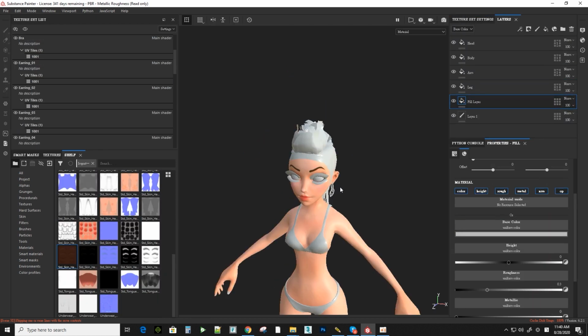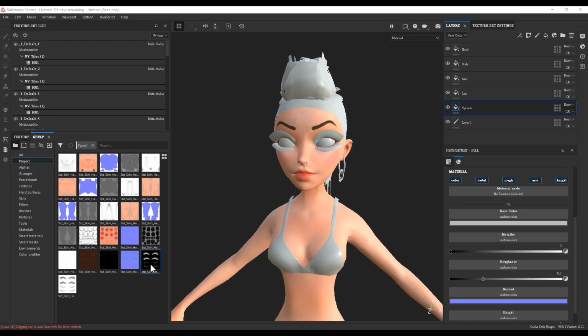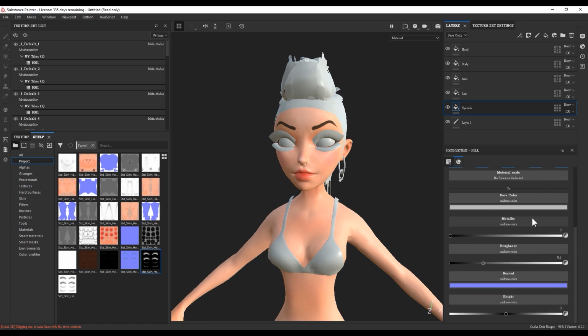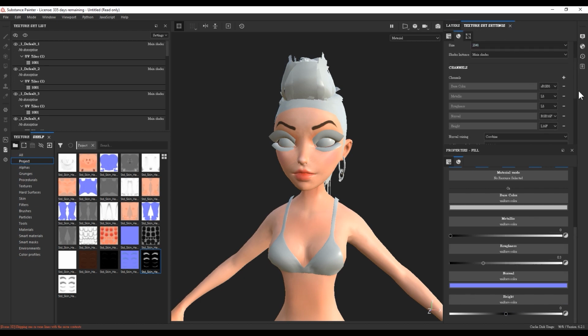For the eyelashes, you'll need to import in the opacity texture map as well. The only difference is that the opacity channel is not there by default, so you need to add it separately. You can do this by going up to the texture set settings and manually adding it under channels.